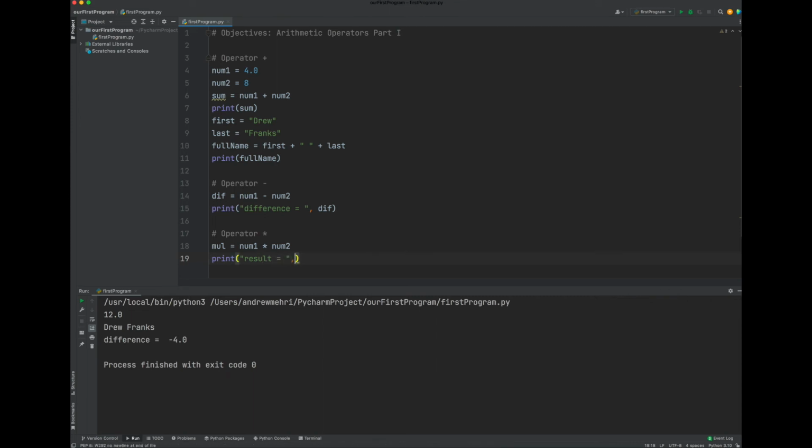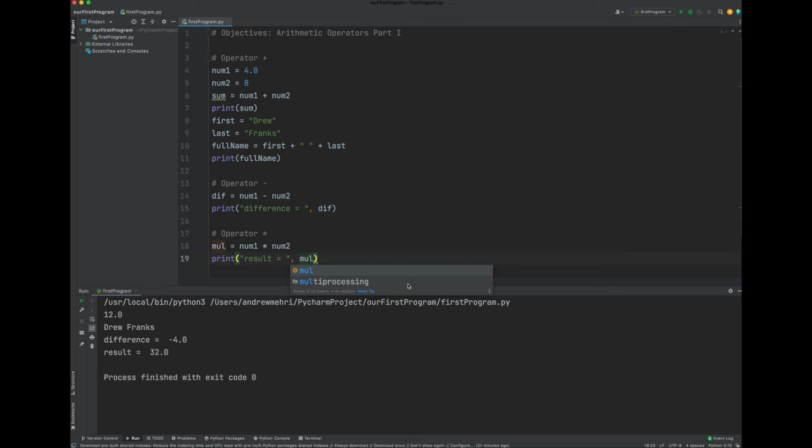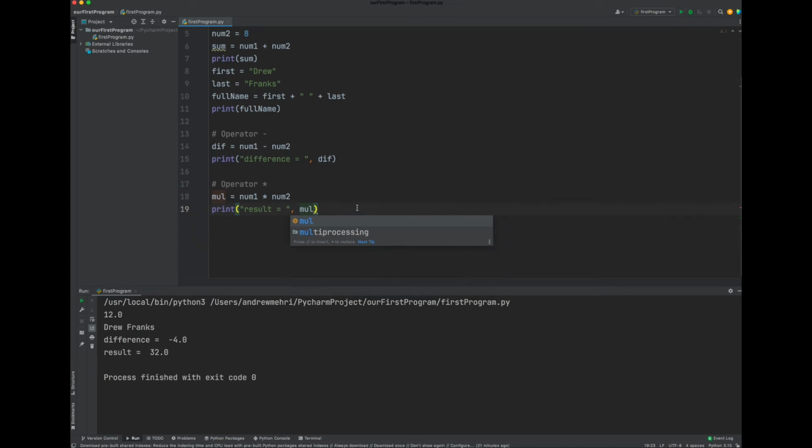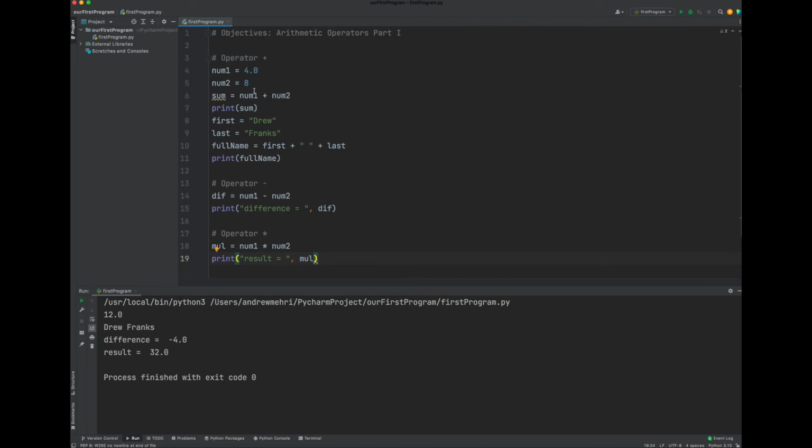And then we're going to put mul in here. And let's see what the multiplication yields when you do something like this. Okay? So we get that result. Okay, so that is 8 times 4, right? So what if I made 8 negative? Let's see what all the results are going to be.